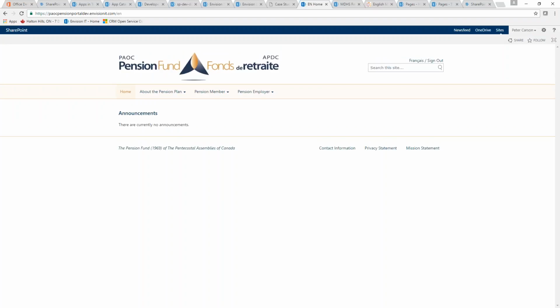Now this is a dev version of the site that we're coming up, so there's not a lot of content in it. We've used that same roll-up approach that I was showing on the previous sites to do the announcements. We just don't have any in our dev site right now. What I want to do though is come down into my pension member section here and come into the address update form.